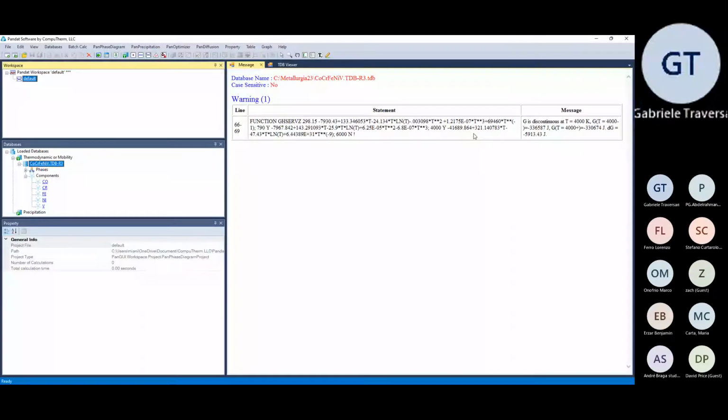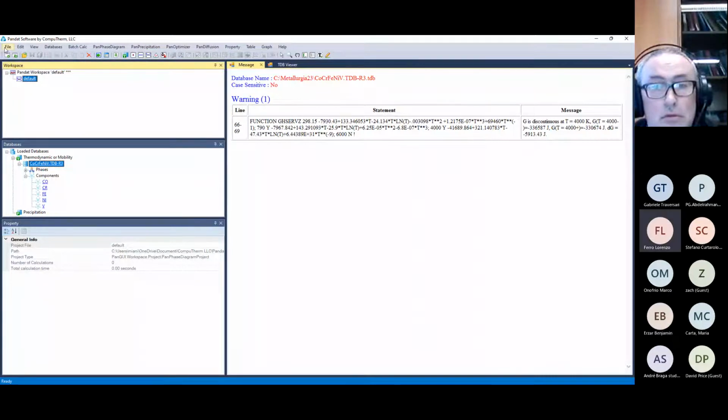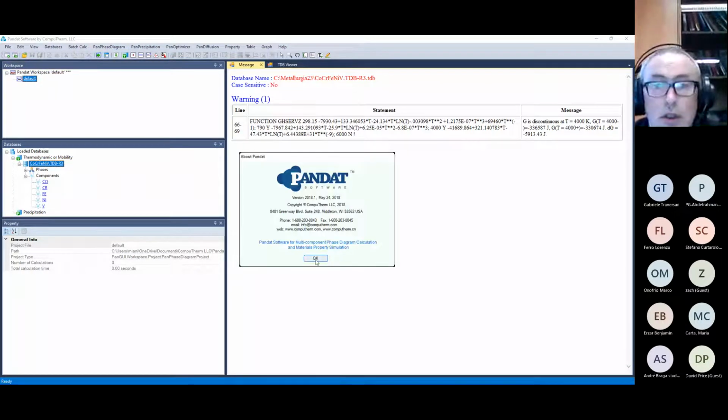Now, do you see my window on Pandat? Hope yes. Not yet. Now? Yes? Okay. So I am using an older version, but basically it is the same.